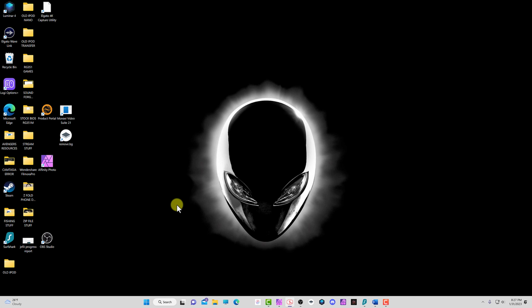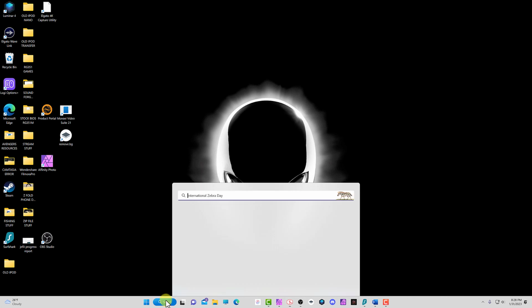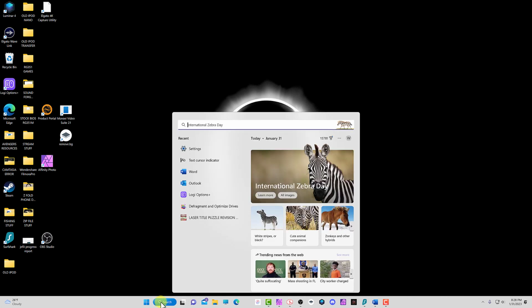This is not to be confused with the mouse pointer. So, if you're having issues seeing the text cursor while you're using Microsoft Word or anything else on your computer, this is how you do it. Just make sure you find the settings.